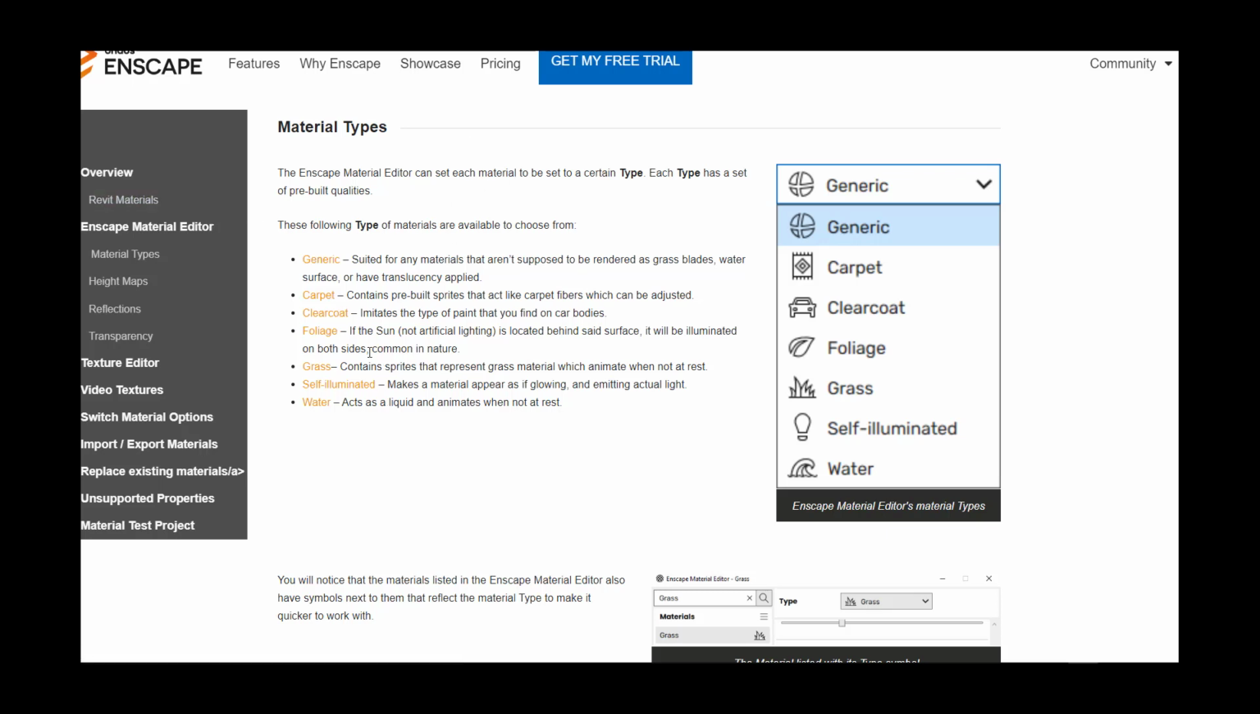Foliage is a good one, particularly if you have, say, vines growing on a building, or even more dramatically, vines that are hanging down that may have the sun lighting through them. It controls some of the brightness, or gets rid of some of the brightness, that you associate with a cutout image. Finally, self-illuminated, well, yeah, we know that.